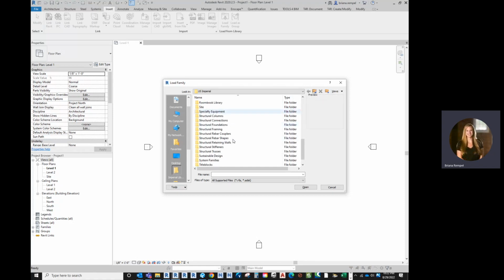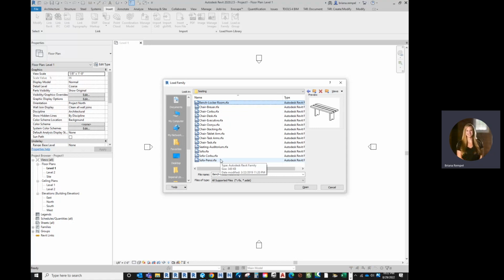To load something in, let's go ahead and open up a chair. So I'm just going to select a chair. You'll see it gives you a little preview here on the right hand side. You can also select multiples. If I go to the top and hold down Shift, you can select all of them within that category. But after that, all you would simply do is hit open here, and then it's going to load it into the project.